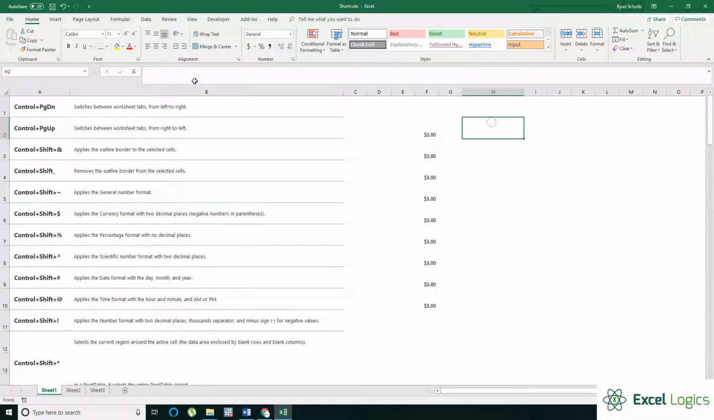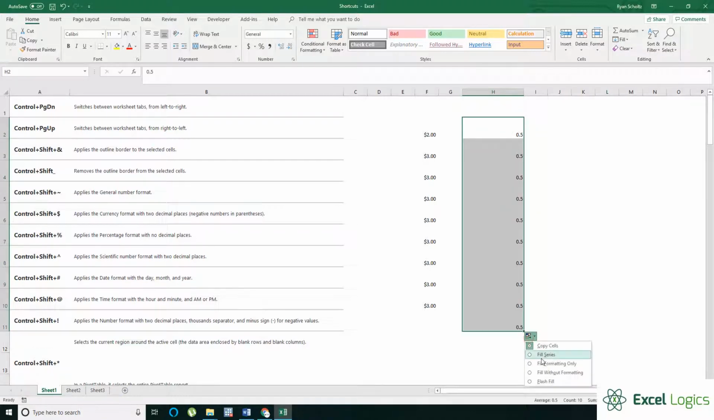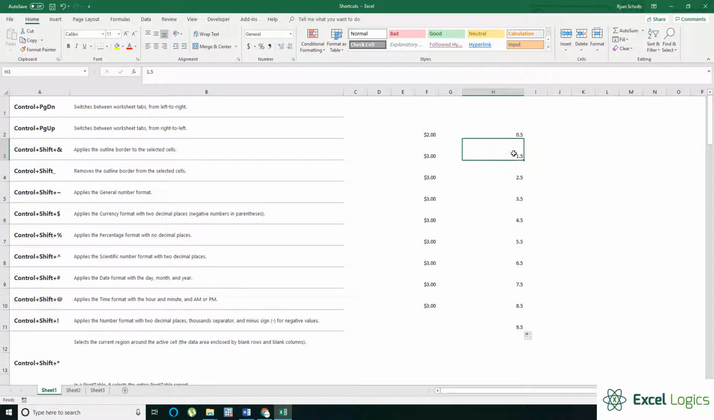Control-Shift-% will make these decimals. Let's just come up with some decimals and change them to percents. So highlight the cells you want to work with, Control-Shift-%. Now they've all become percentages.